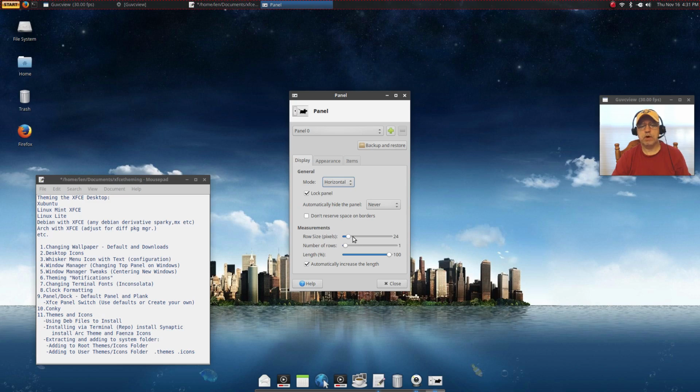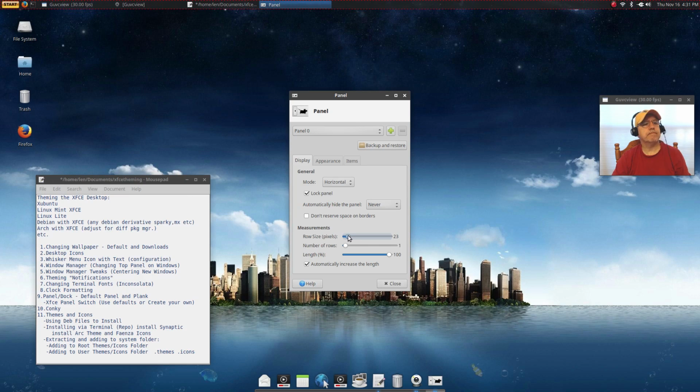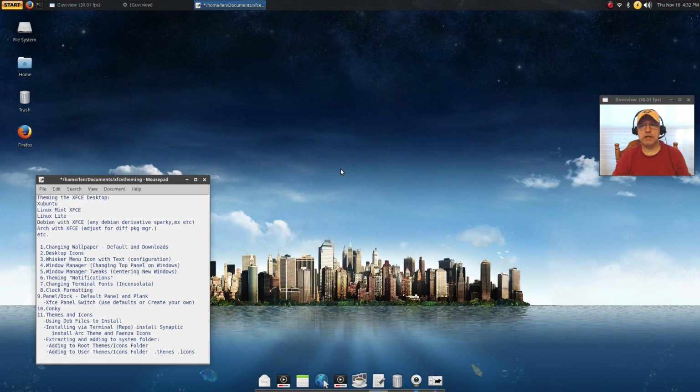So if I want to go a little bit higher, now it's 34. And I can dial that down a little bit. And I might say 28 is a good medium. Length 100% and automatically increase the length. That's what you'll leave there when you're using that type of default panel. I'm going to close that out and let's move on to the next topic.